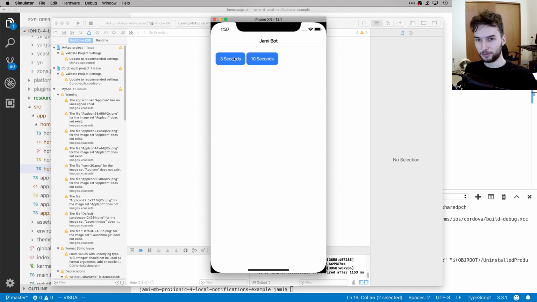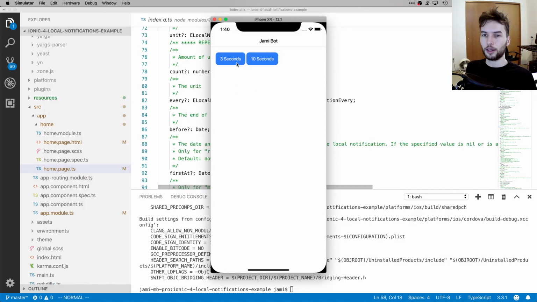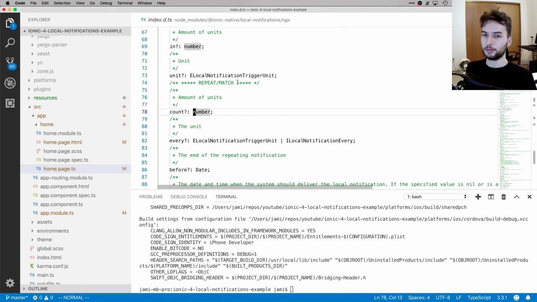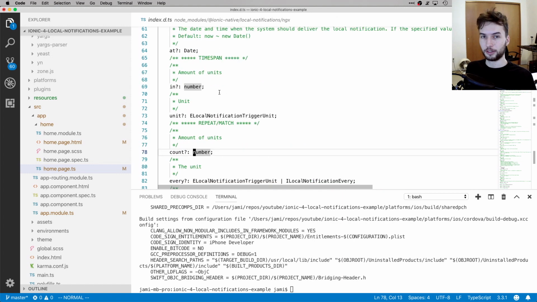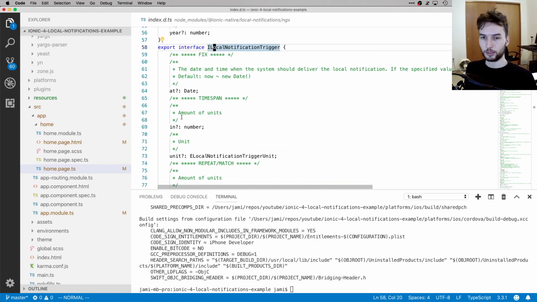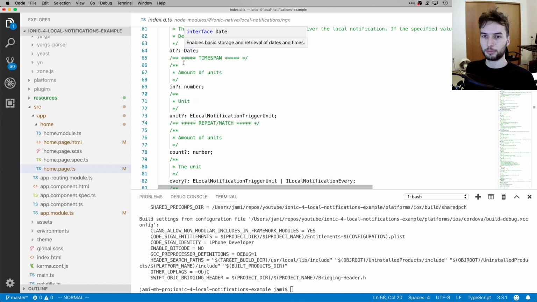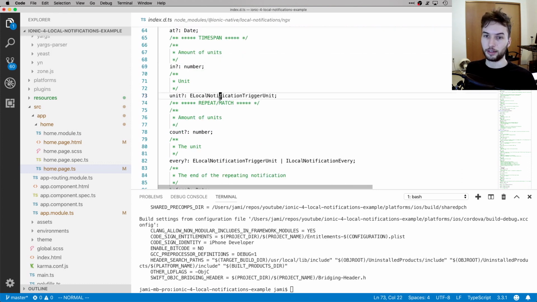But if I try a fresh one right here, it looks like it's just immediately firing the notification despite us telling it that it should be in the future. It's probably a bug with the plugin. Not gonna lie with you, this plugin, I've seen it be pretty buggy. But looking at the documentation once again, there are all these different fields that we can pass. So we tried at, and there's also in and then a unit.